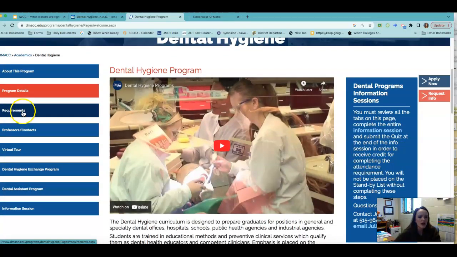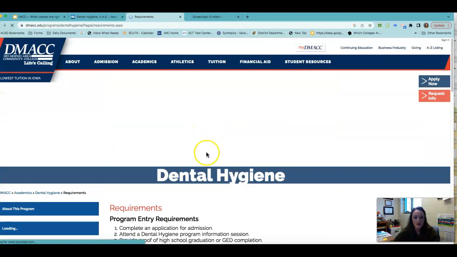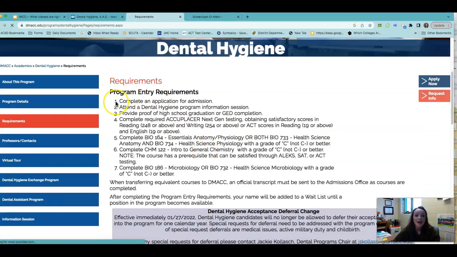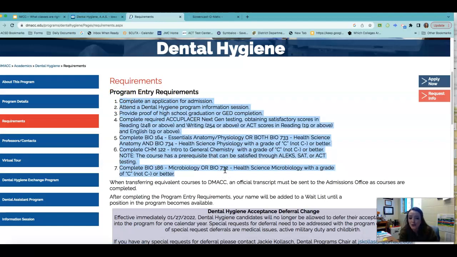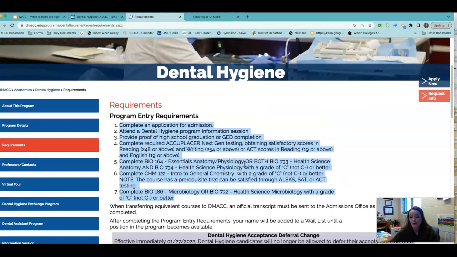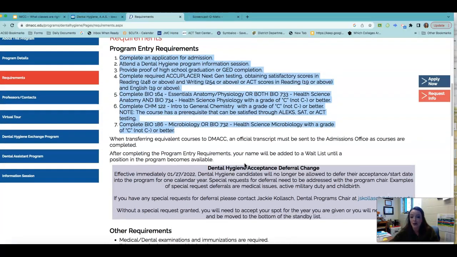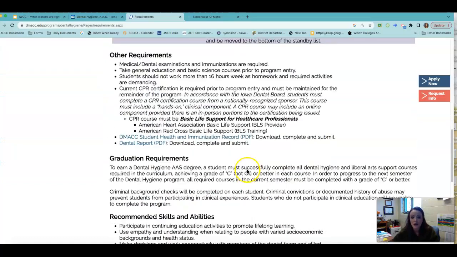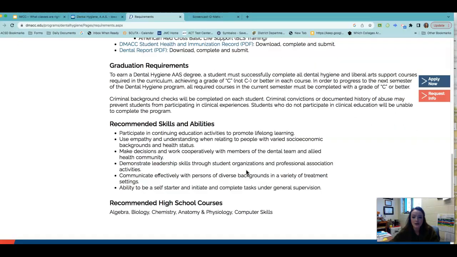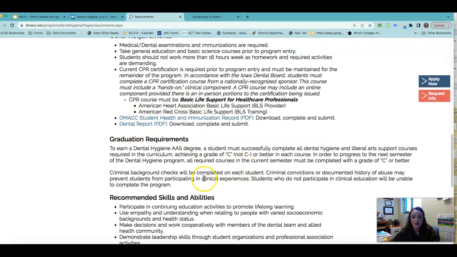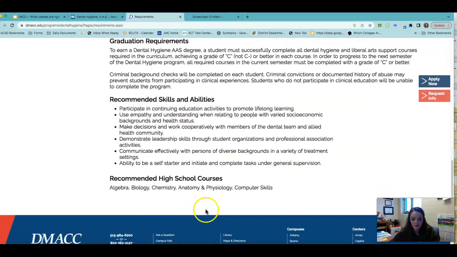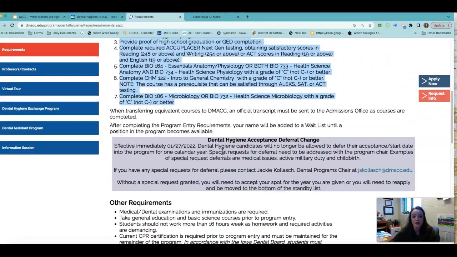So let's look at requirements. I think that might give me what I want. Here's all of the program entrance requirements. This is going to be really good stuff because if you have to have certain college courses taken before you can apply to programs, those are the types of courses that you want to get done prior to going to college. So that's exactly what I wanted to find here.